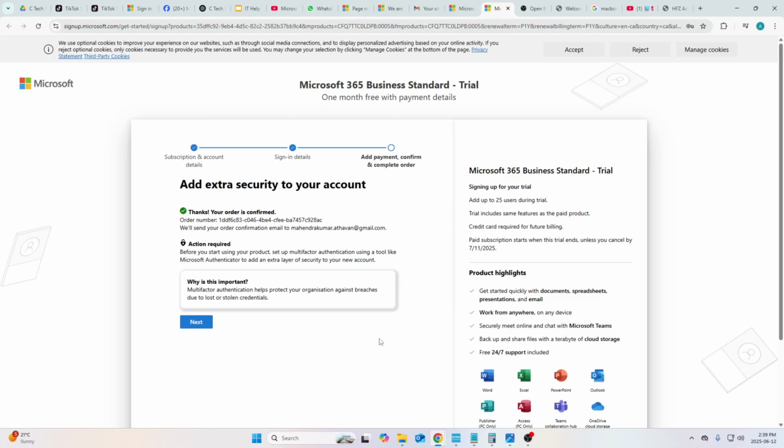Now that it's been completed, it's going to ask me to add an extra security into my account. Let's go ahead and do that. Okay.